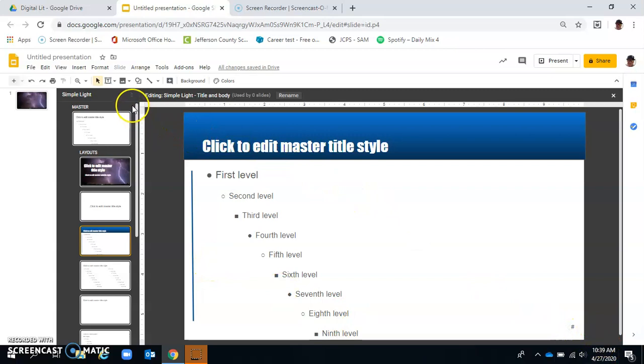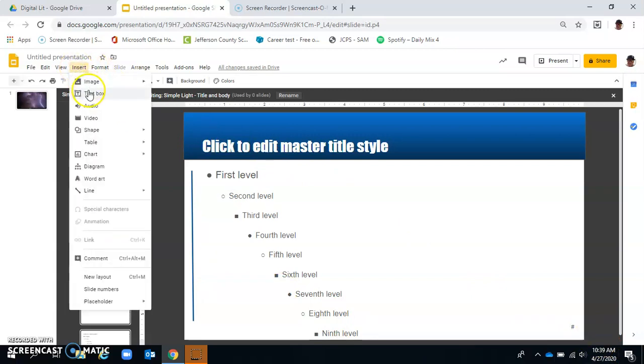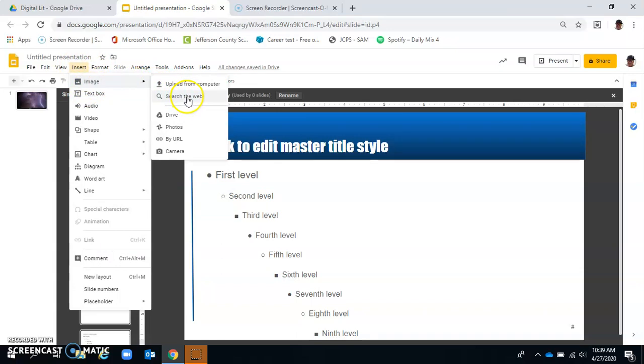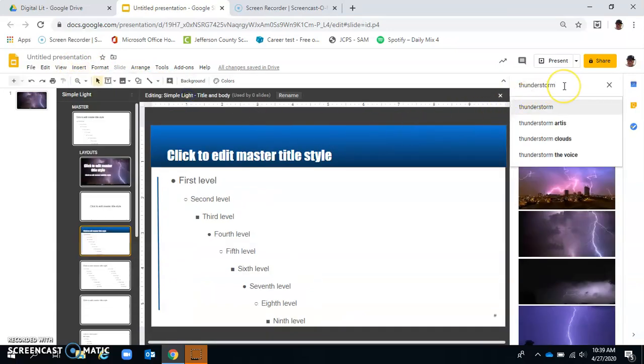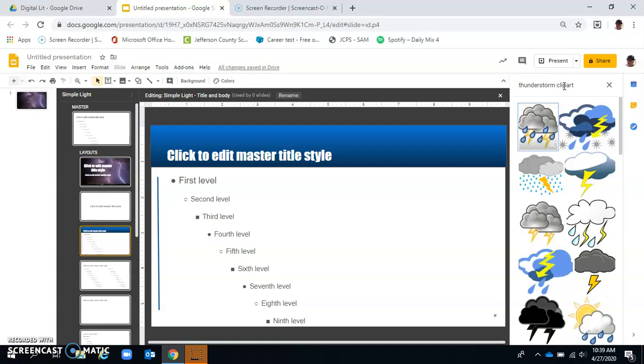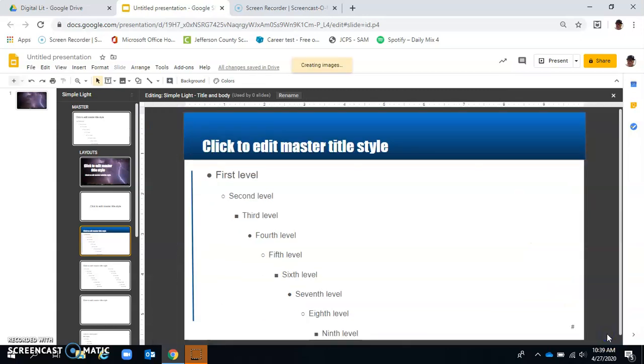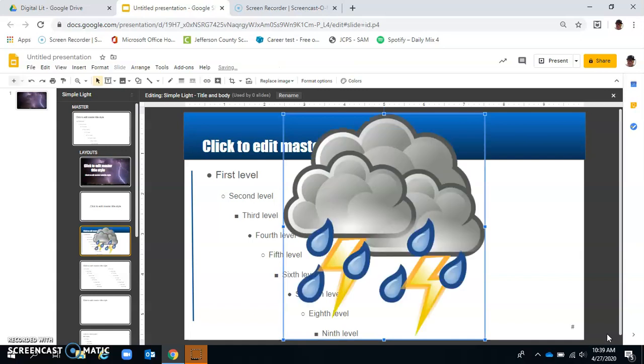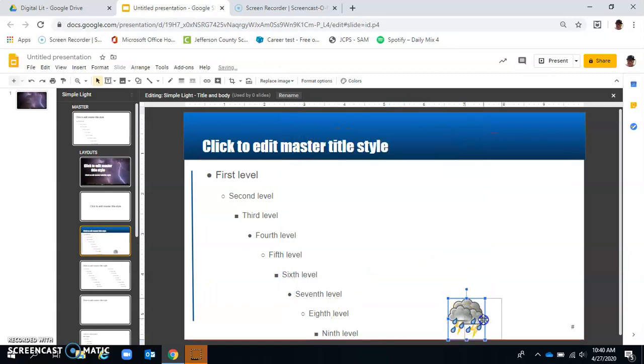The next thing we want to do is add a small image in the bottom right hand corner. Okay, so let's go to Insert, go under Images, and search the web. What I want for this is thunderstorm clip art. There we go. We're just going to choose this very first thunderstorm image and insert it. Now this might come in really big, but we want it to be a really small accent. So I'm going to shrink this down, and stick it in the bottom right corner, so it's out of the way.